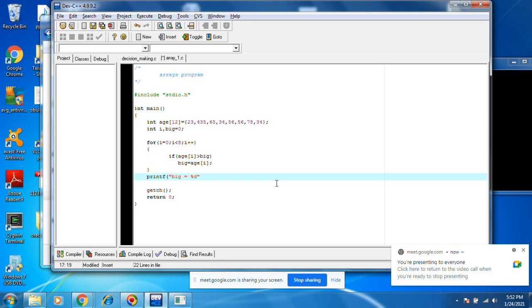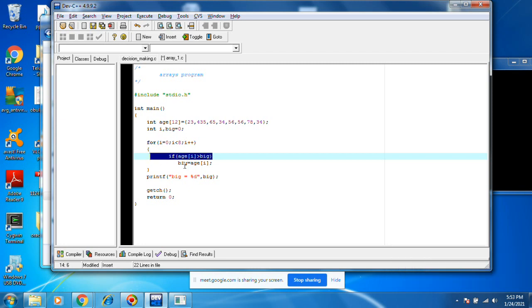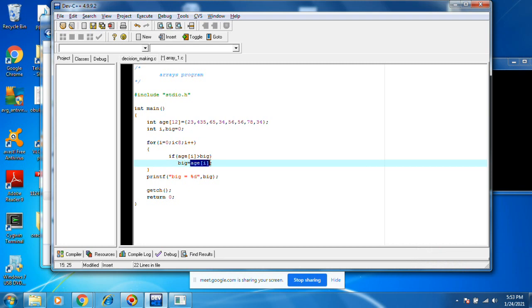Big equals percentile d, comma big. I think this big value is 0 now. Now a of 0, first time, means a of 0, which is 23. 23 is greater than 0, it's true. That means the value big equals 23. A of 0 equals 23. 23 is greater than 0, correct? Now let's go to 435.